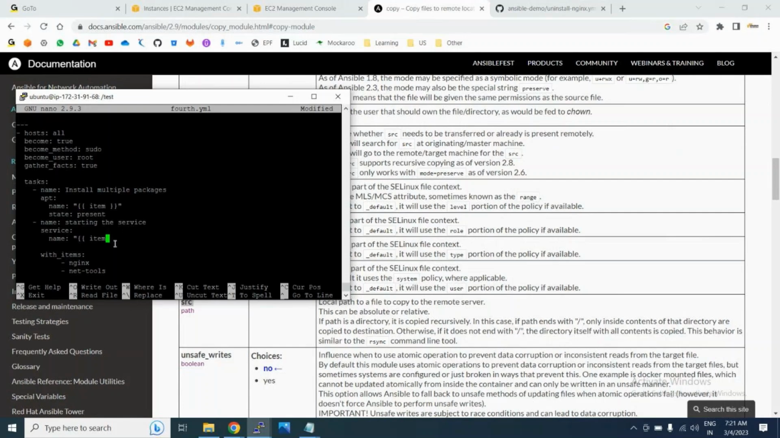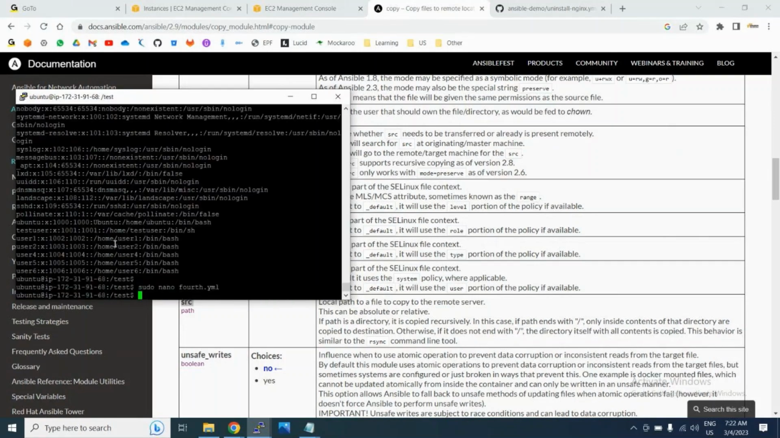Suppose here directly the service name. Let's say I want to keep Nginx, and the state is started. Something like this we can use. Control O, enter, Control X. Not sure whether it will execute, but sometimes we'll get mistakes. We have to debug, but I'll try.